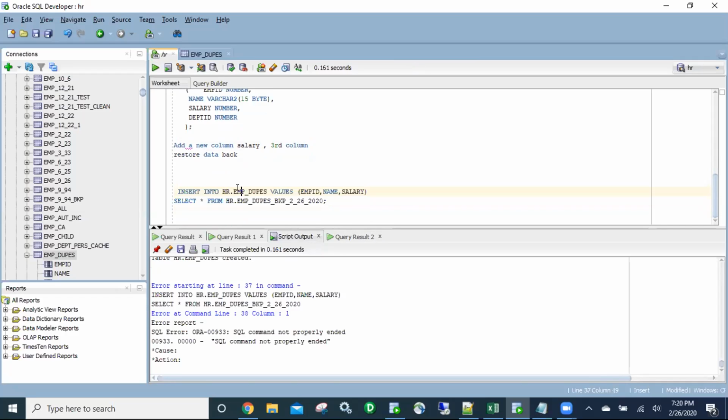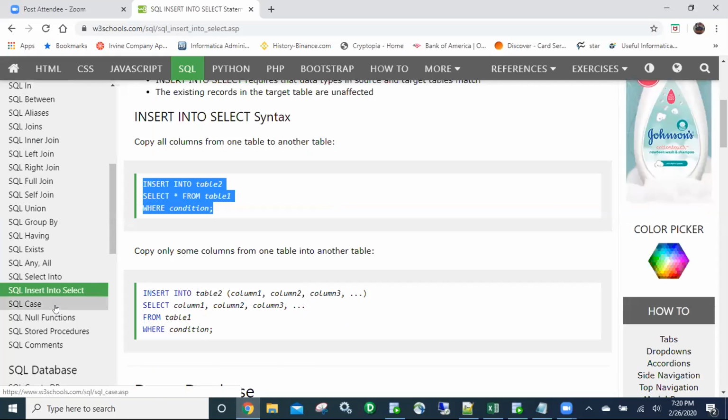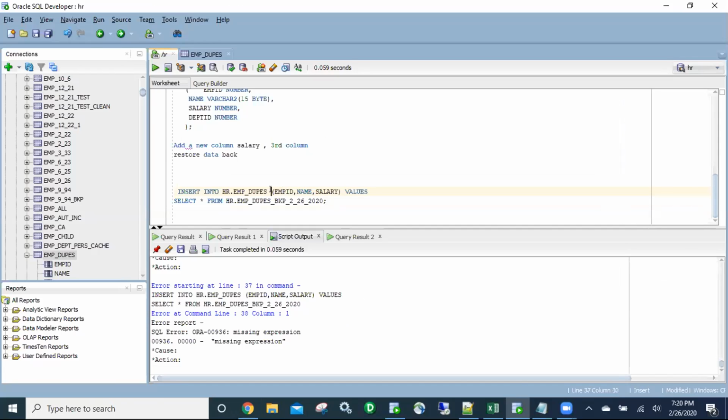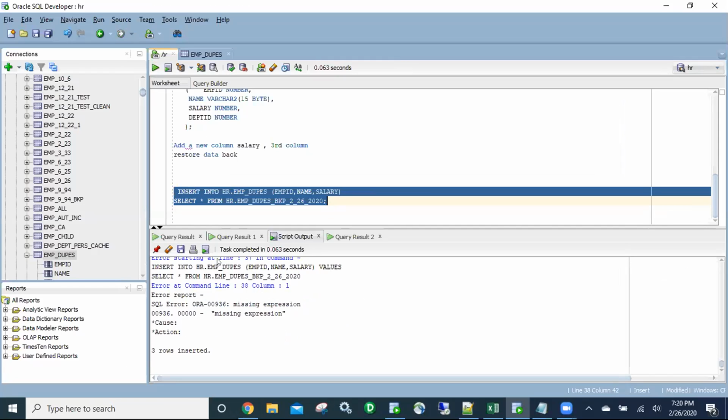Why does it say that, insert into table? Oh, sorry, this should come before. I think I'm doing something incorrect. Okay. Insert into table, column 1, column 2, column 3. Oh, I am not supposed to use the one. See, 3 rows got inserted.